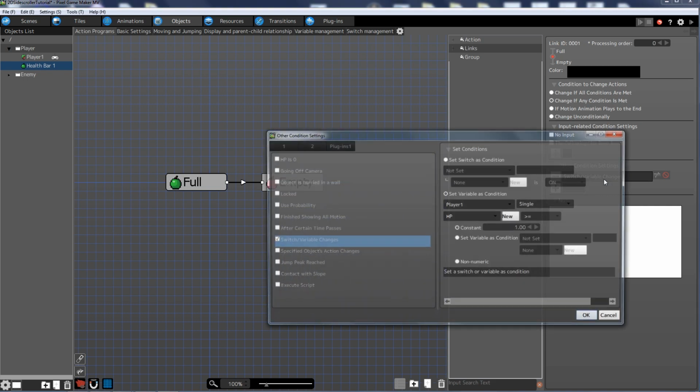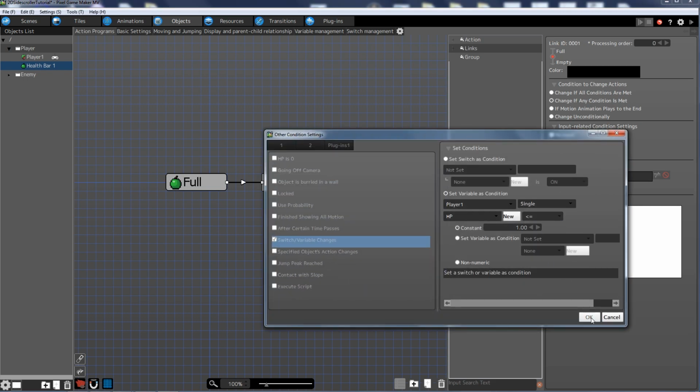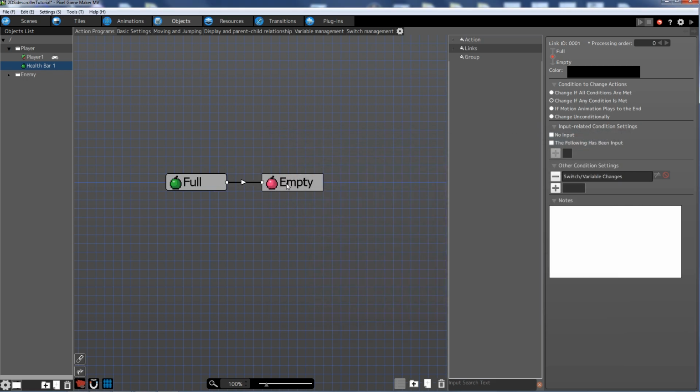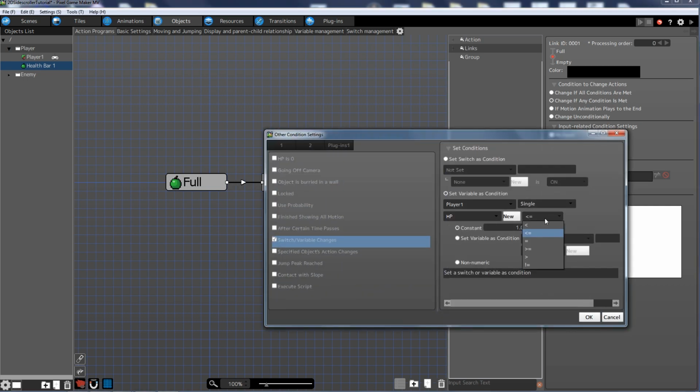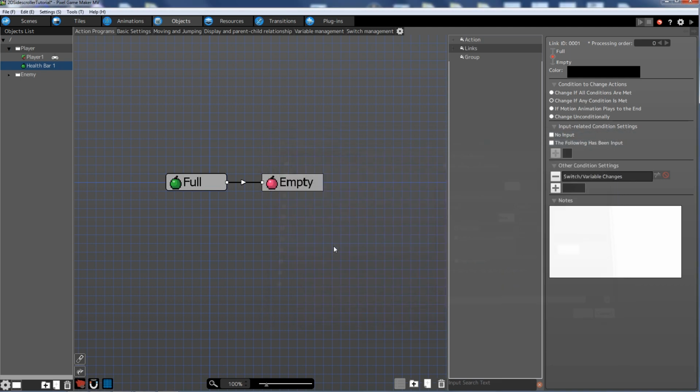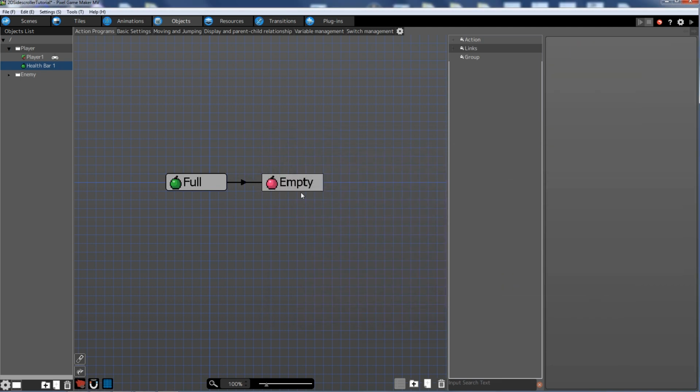It actually has to be the other way around. So it has to be less than or equal to 1 this direction. Once again, not less than or equal to 1, math is bad, less than 1, there we go. So anything less than 1, we're going to show empty.